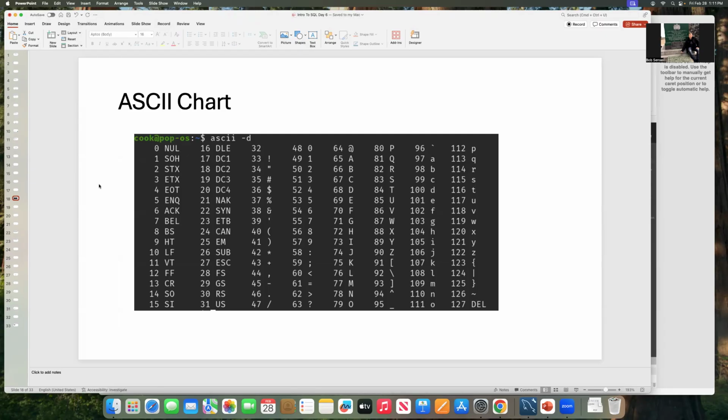So this can be very helpful. And this is not just true of SQL. This is true of all computer systems. Programming languages and everything use this ASCII character set.